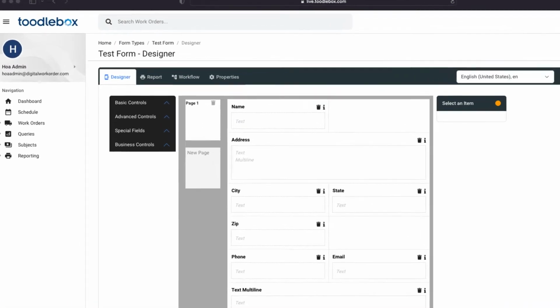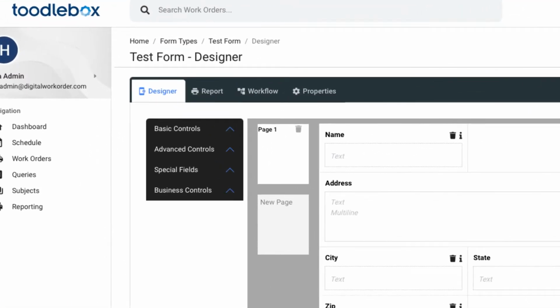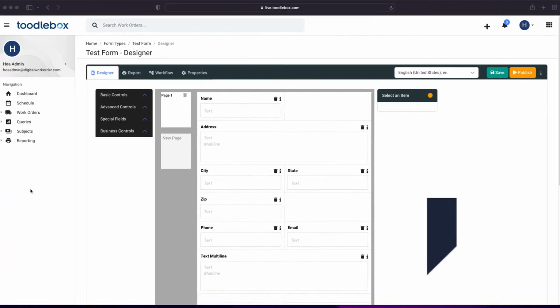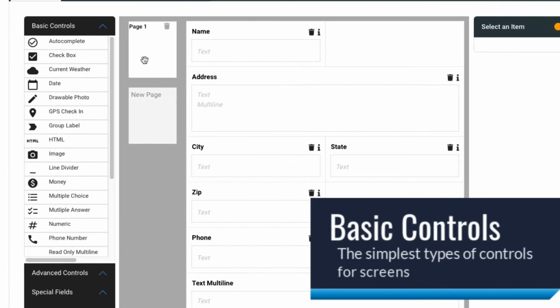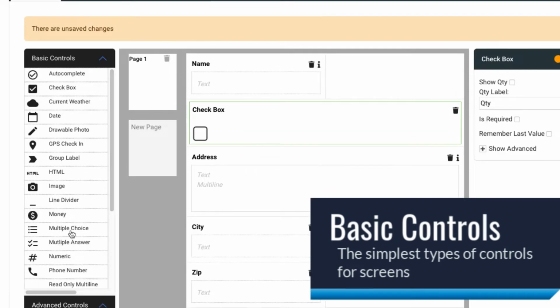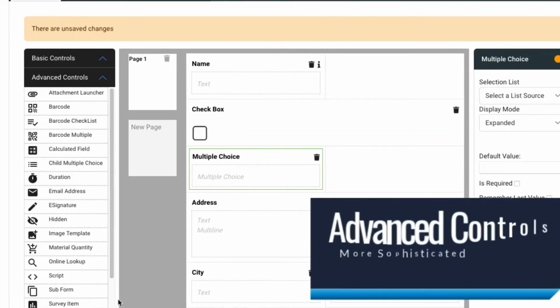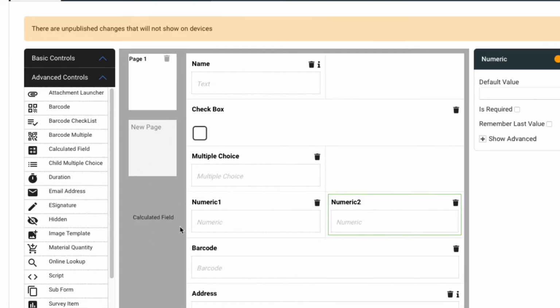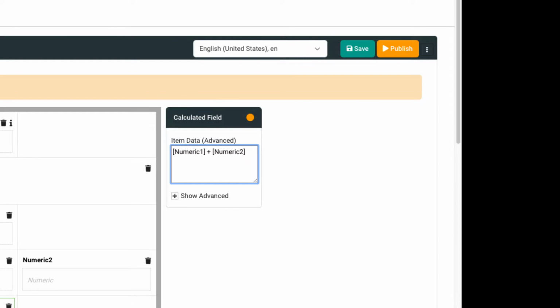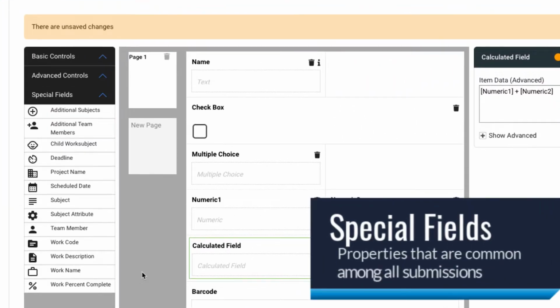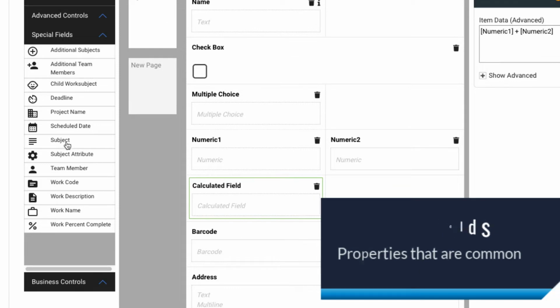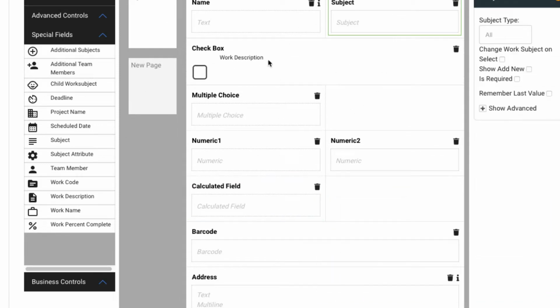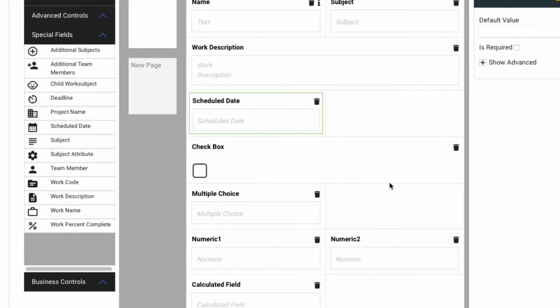Form items. There are 4 categories of form items: basic, advanced, special fields, and business controls. Basic controls are your normal controls such as text boxes, check boxes, multiple choice, and such. Advanced controls do more sophisticated things such as grabbing GPS coordinates, accepting barcodes, and performing calculations. Special fields are information that are part of every submission, such as who is the current person performing the submission, who or what the subject is, what is the title and description of the submission, and others.